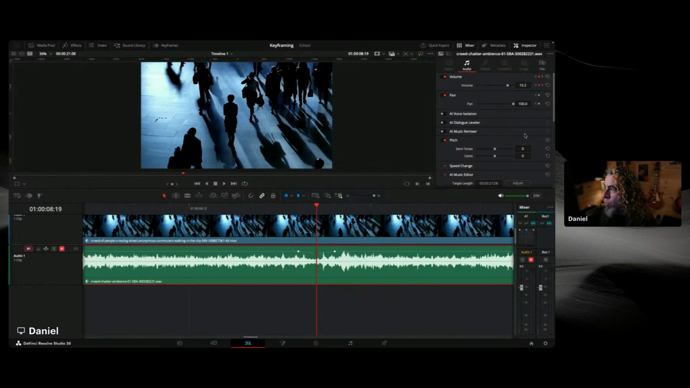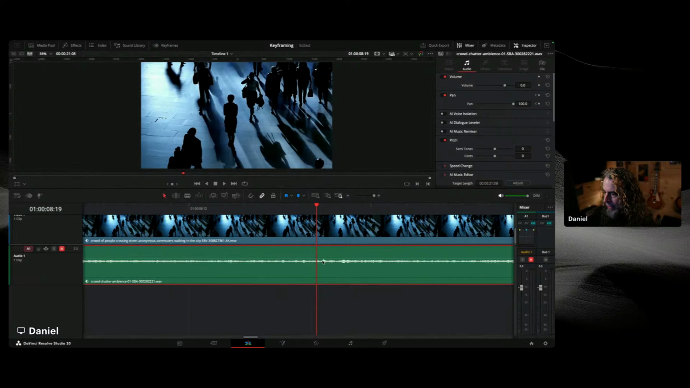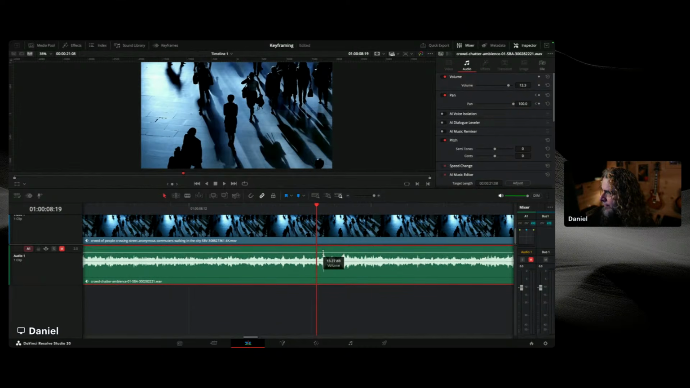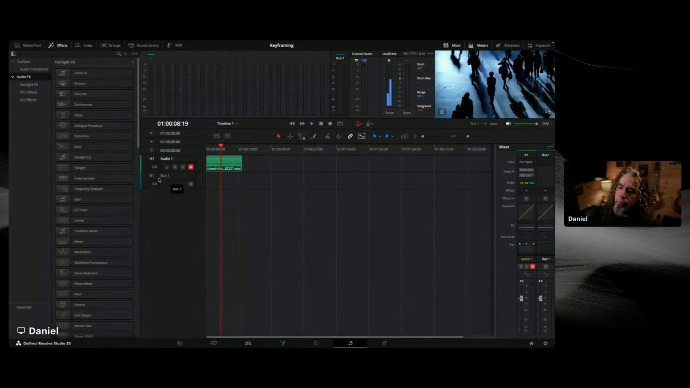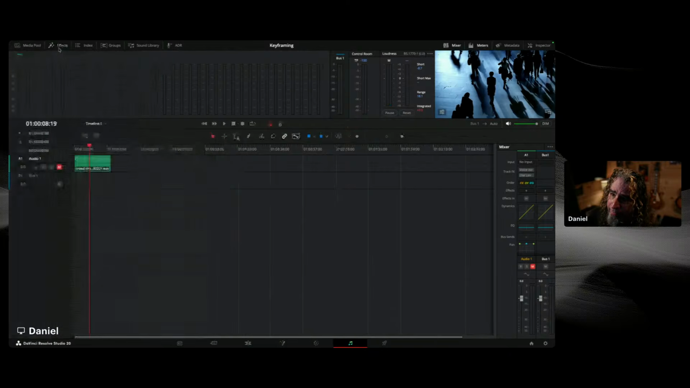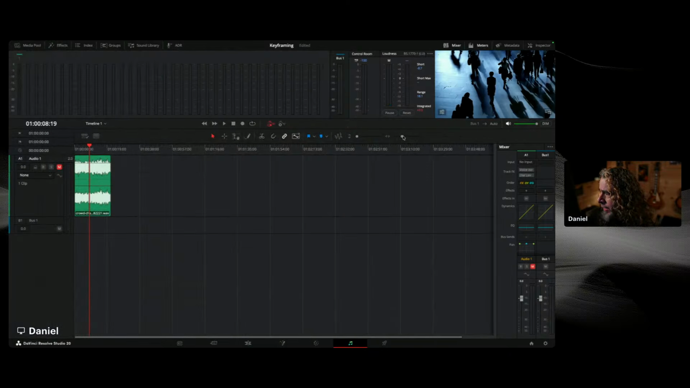But what's more effective, hold on, let me bring this up to whatever I had at 13 something, is go over to the audio Fairlight page. Let me get rid of media pool. I don't need any of this. Let me open this up a bit.